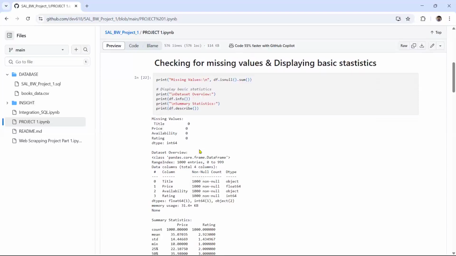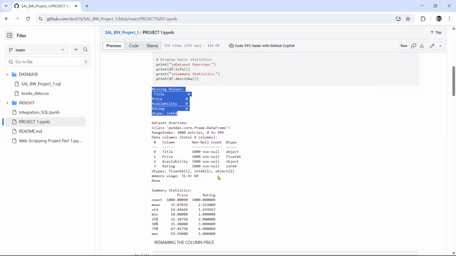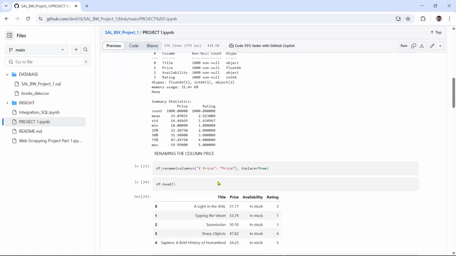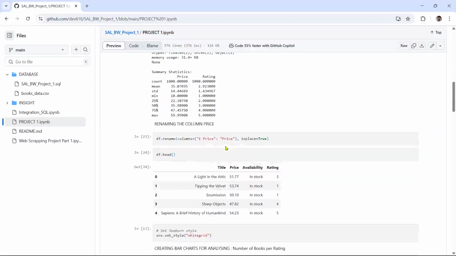We see there are no missing values in any rows or columns, and other things like the minimum, maximum, mean, and standard deviation of the price column and the rating column. Then we remove the currency symbol from the price because my query is not working with that symbol. And then we started analyzing the data.